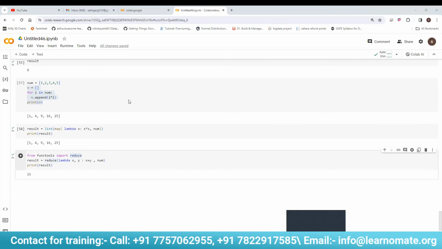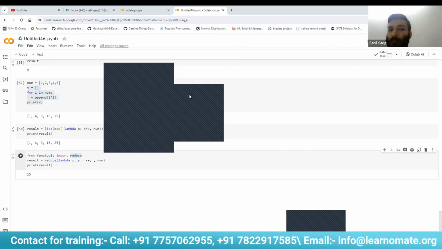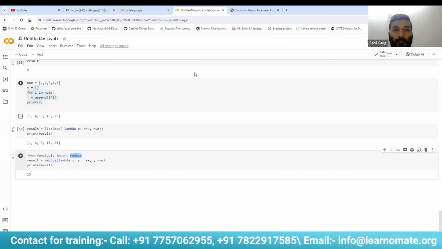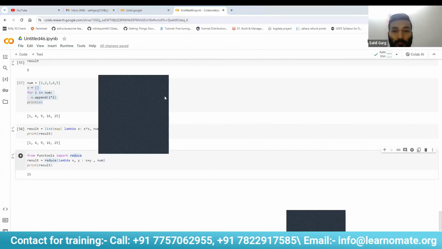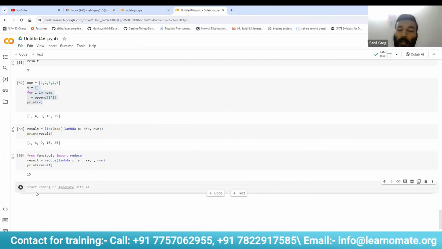So functools is a library. Yes, functools is a library, similar to other libraries, like the ones which we are going to do afterwards also.